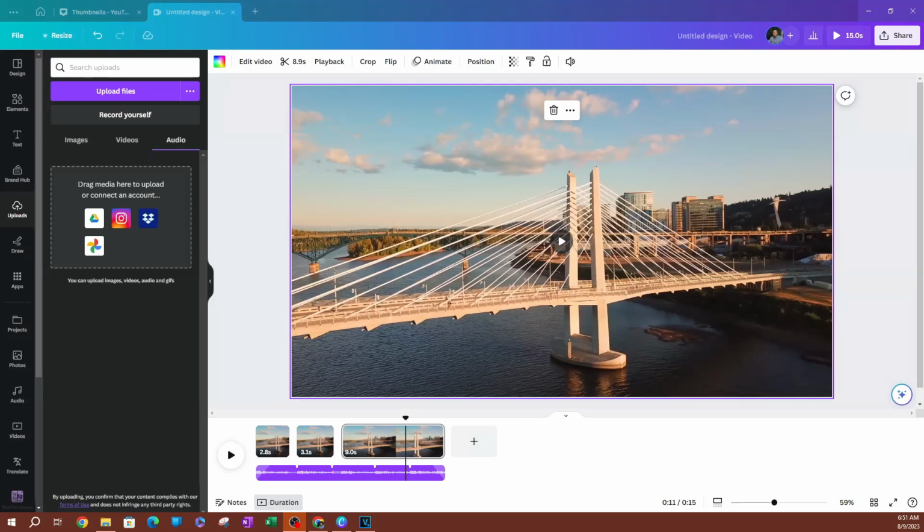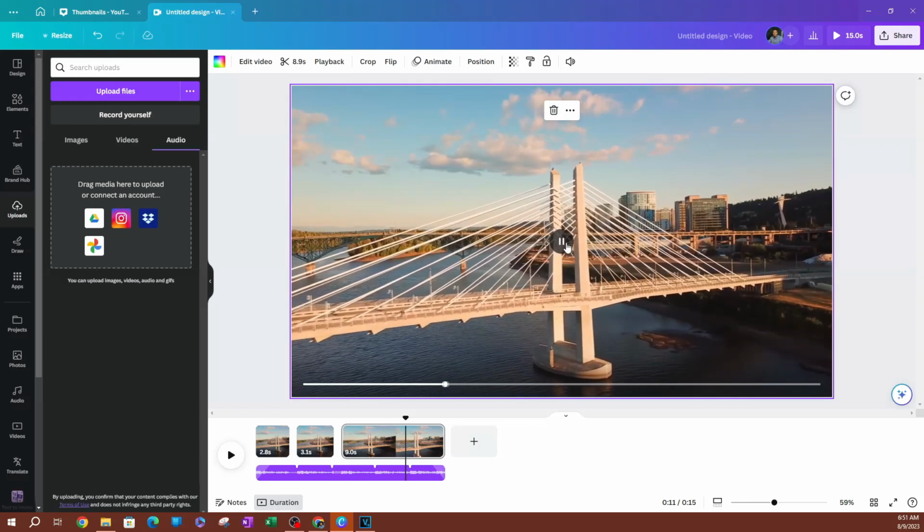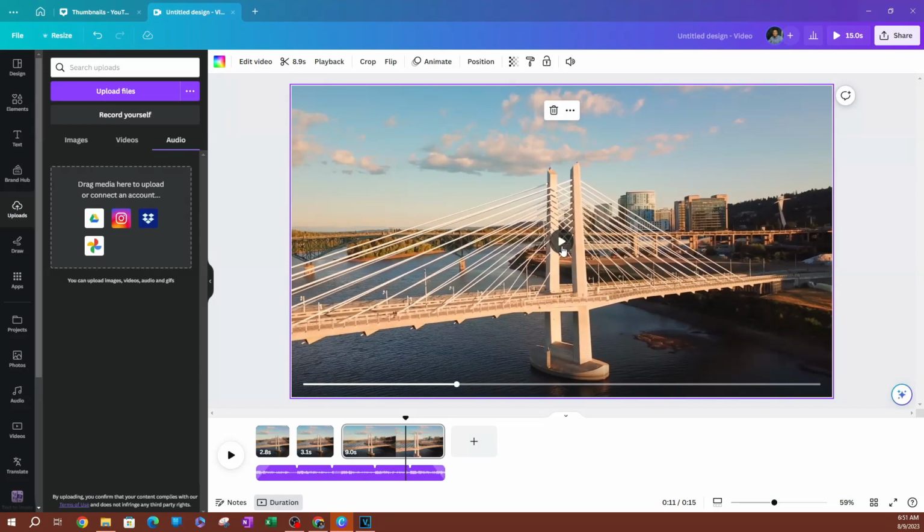In this lesson, I'm going to be showing you how to color correct your videos as well as how to add effects in your videos in Canva. So as you can see here, we have a clip on the timeline or an entire video on the timeline. Now I want to show you how to add effects as well as how to color correct the video.